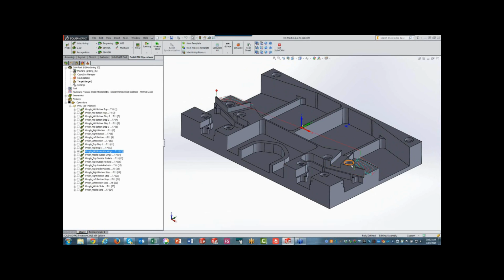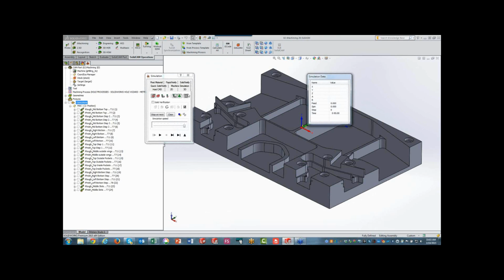A roughing operation for this area and that area as well. This pocket over here, all of these were done exactly the way I did it in 2.5D. Not to mention that I still have to do the drilling operation, but we'll talk about that a little later. Now, let me run my simulation using my HostCAD simulation. We'll take a look at the time.